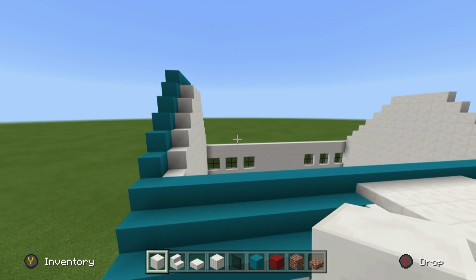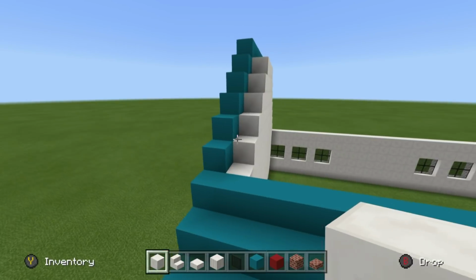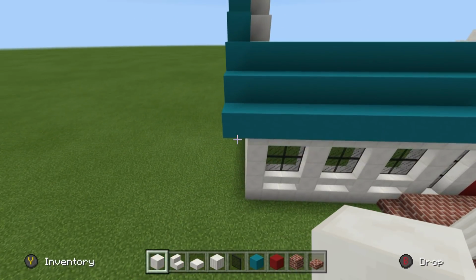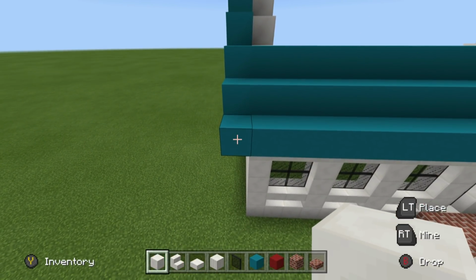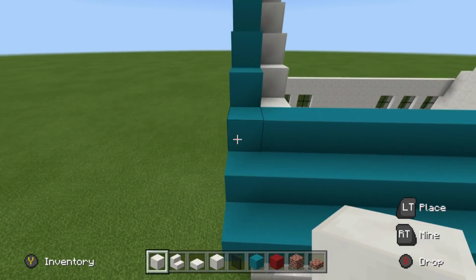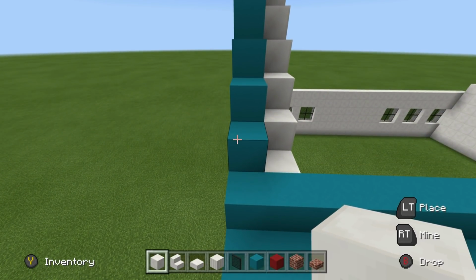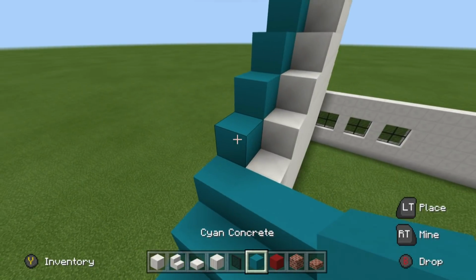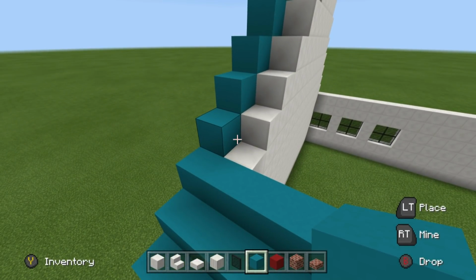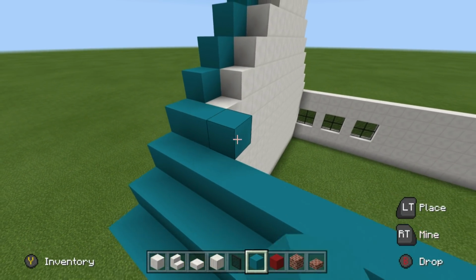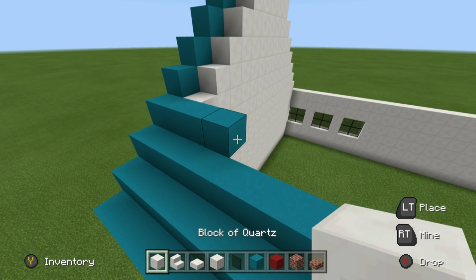So there's another set of windows on the second floor, on the front specifically. You take the fourth end cyan concrete, you go right of it and you place 3 cyan concrete to the right. That's 1, 2, 3. And then you place 21 block of quartz going right of this concrete specifically.